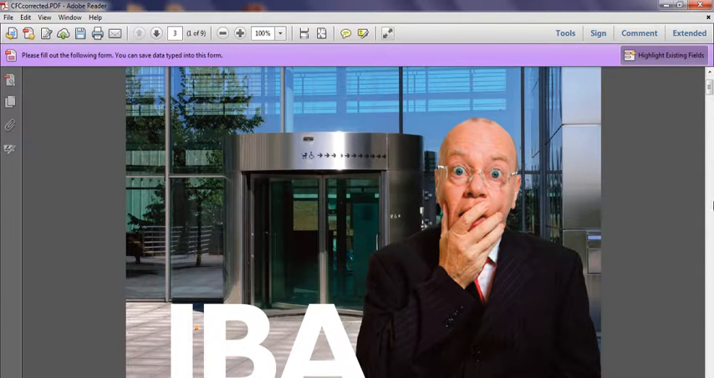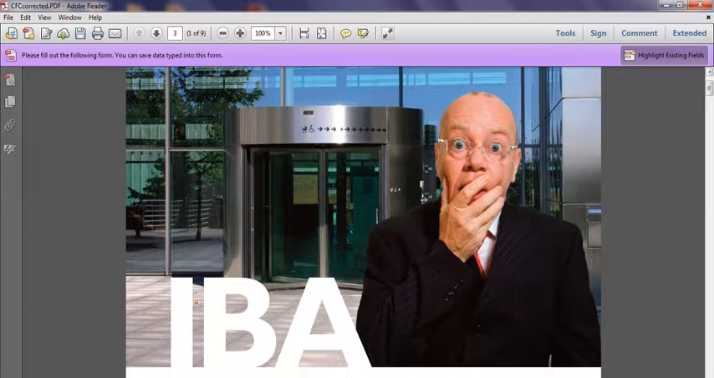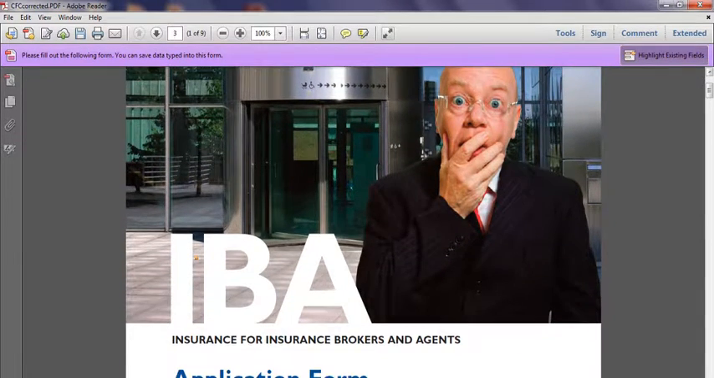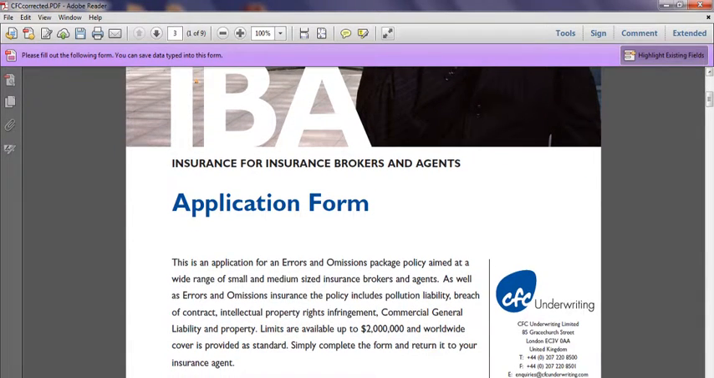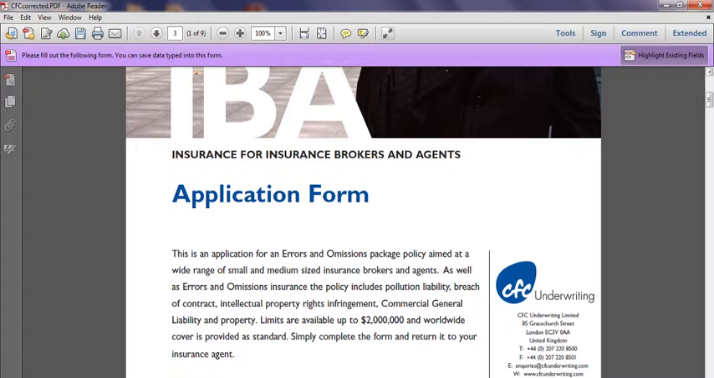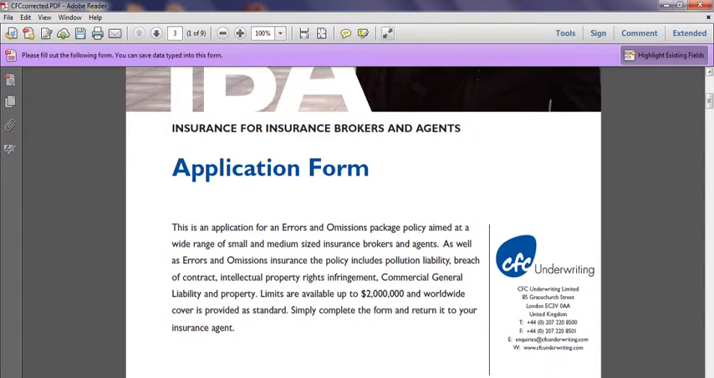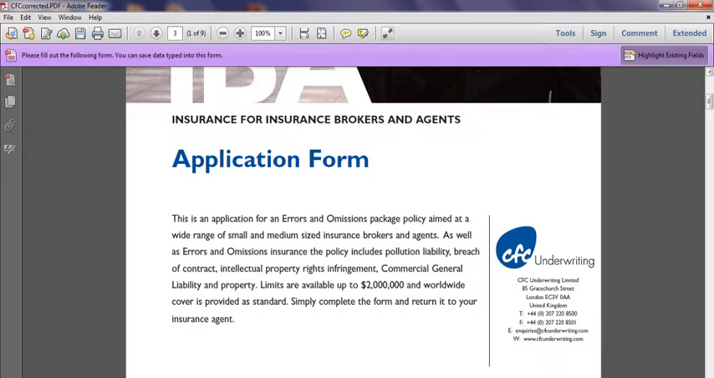Today I'm going to explain to you how to fill out an errors and omissions application for an insurance broker or agent. Basically, this is an application form for people who are trying to get an E&O policy. This application is from the CFC Underwriting department. Your application might be different, but this is one of them.